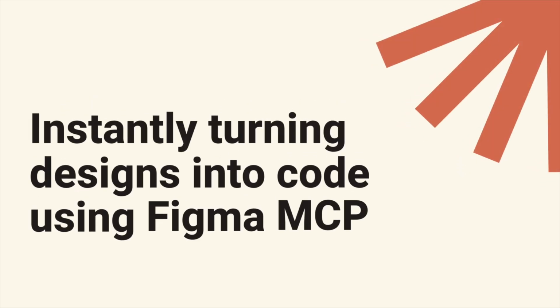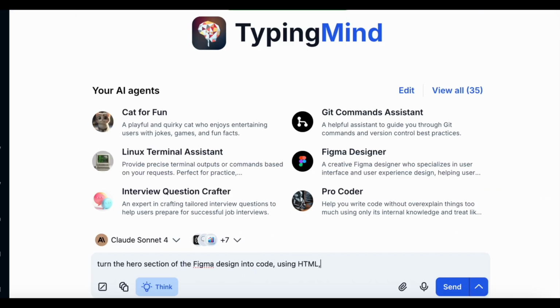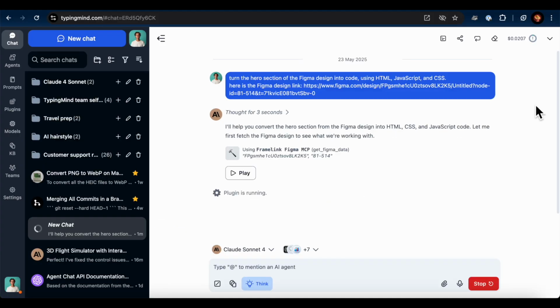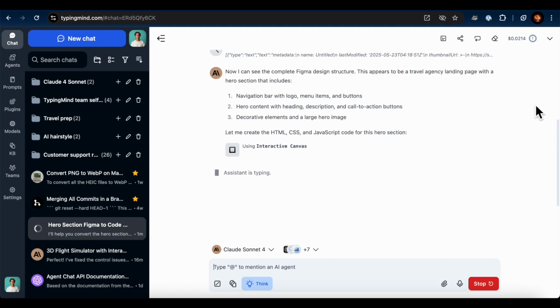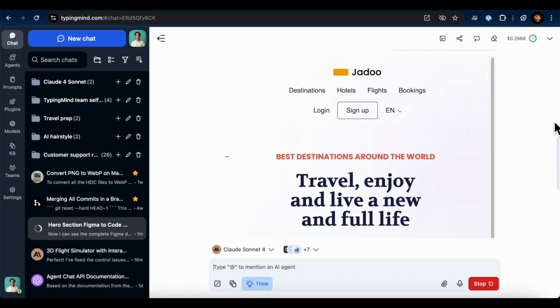Final use case: instantly turning Figma designs into code using Figma MCP. I shared the Figma link and asked it to convert the hero section into HTML, CSS, and JavaScript. The AI connected to Figma MCP, automatically pulled in the design details, and analyzed the modern layout, including the clean navbar, logo, navigation links, login and sign-up buttons, language selector, and a standout hero block.